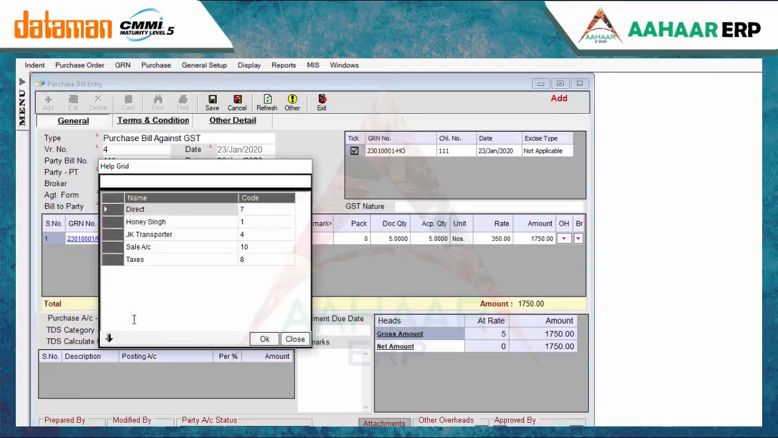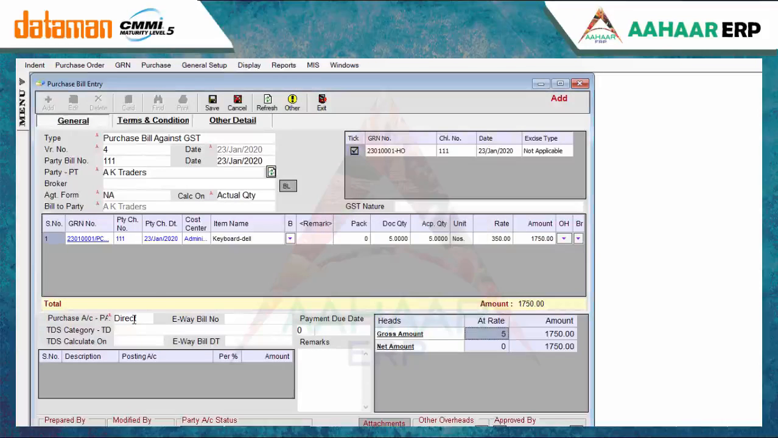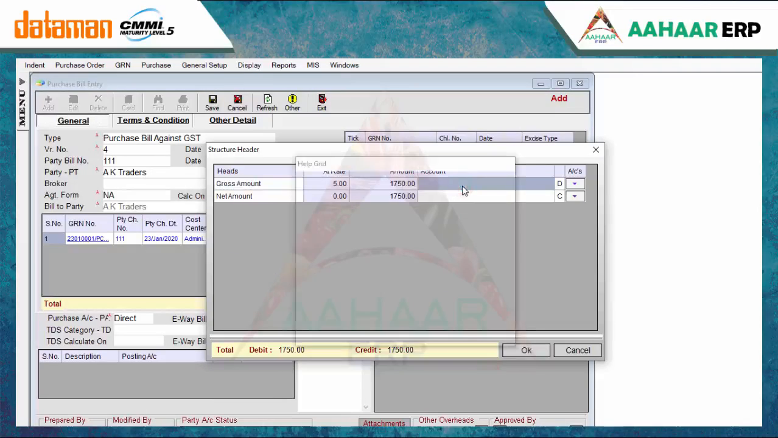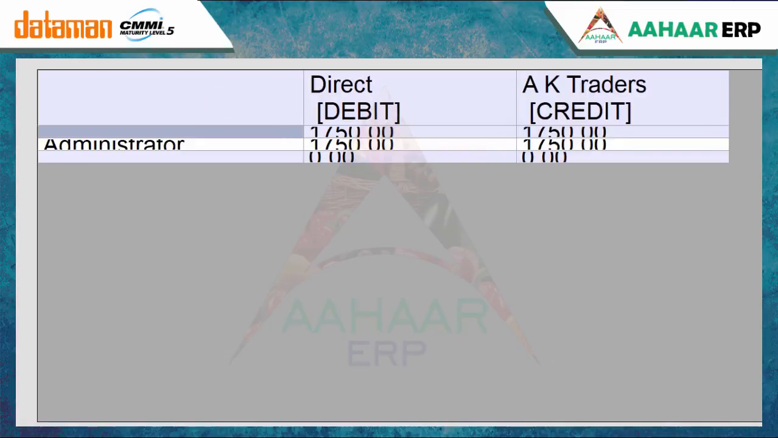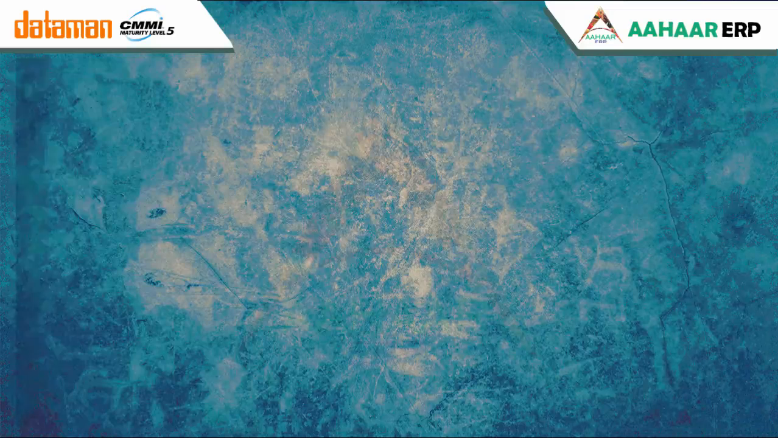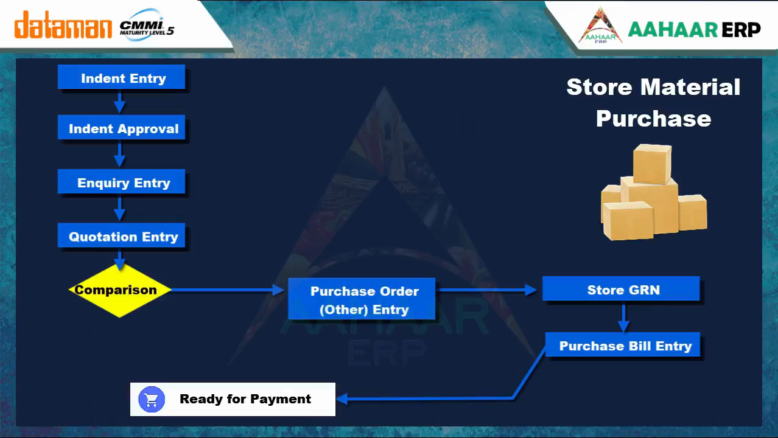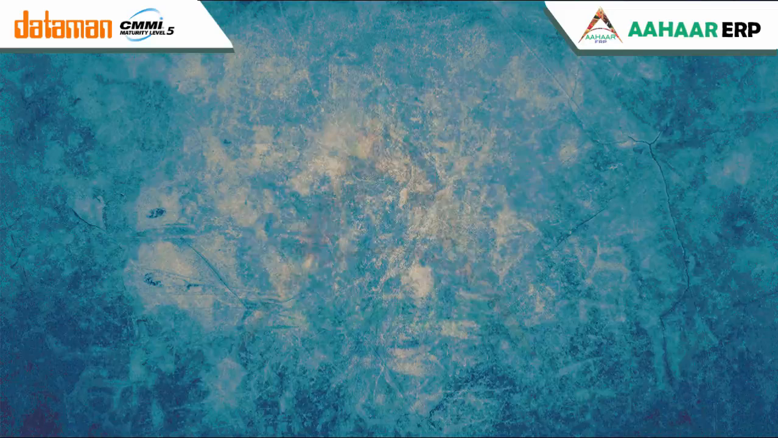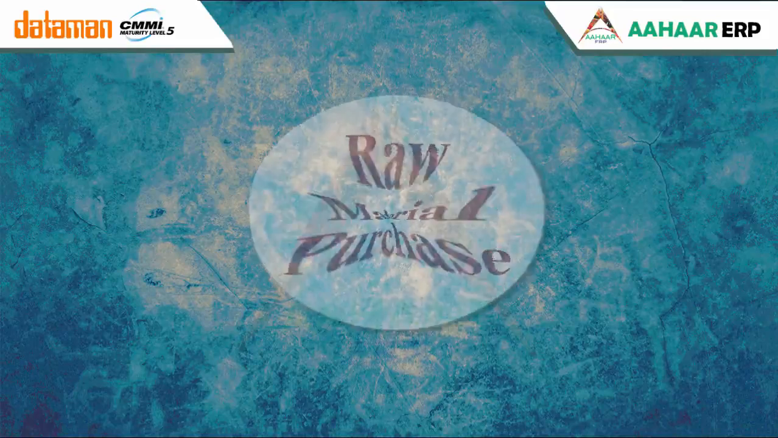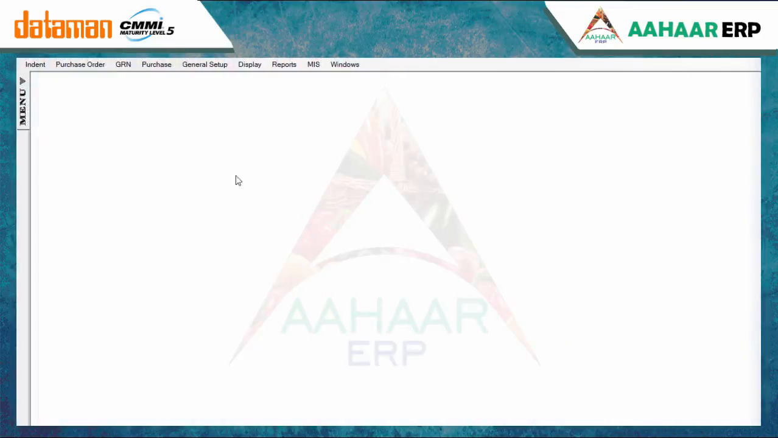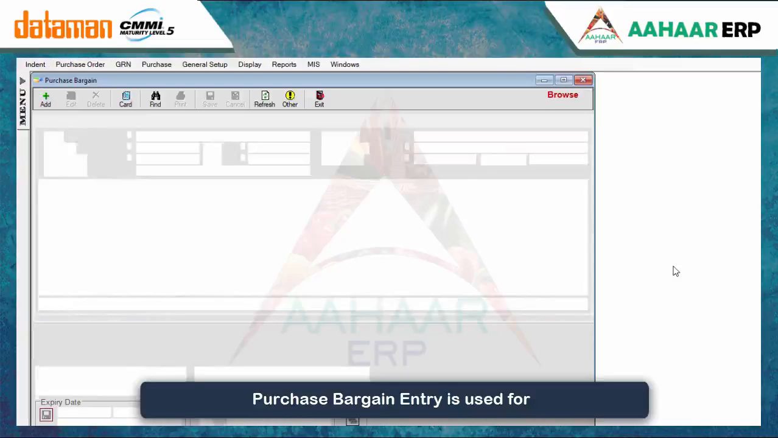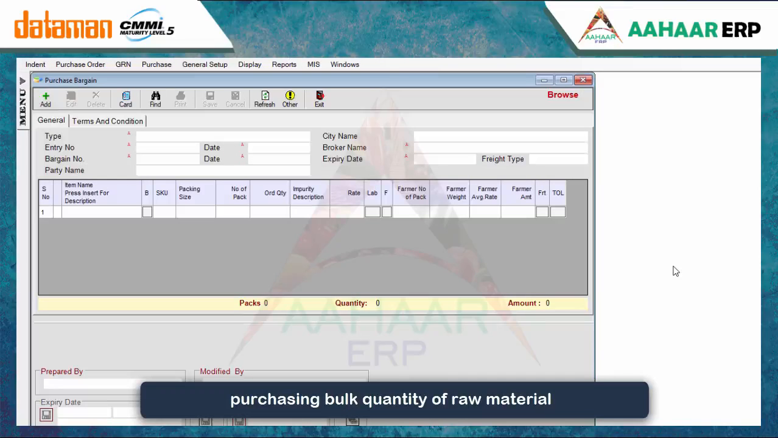Select purchase account. Save it. Approve it. Store material is ready for payment. When we purchase raw materials, first we do purchase bargain entry. Purchase bargain entry is used for purchasing bulk quantity of raw material through agent or party for fixed rate dealing.